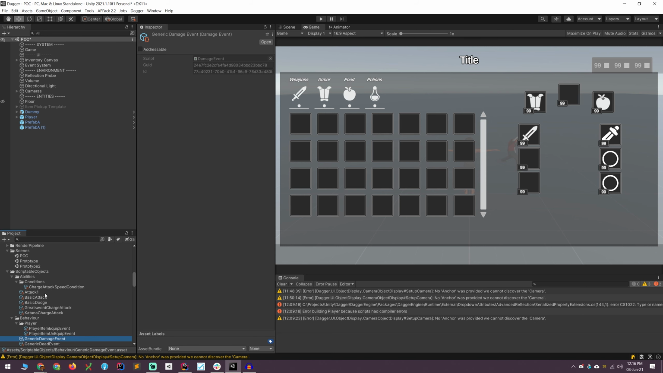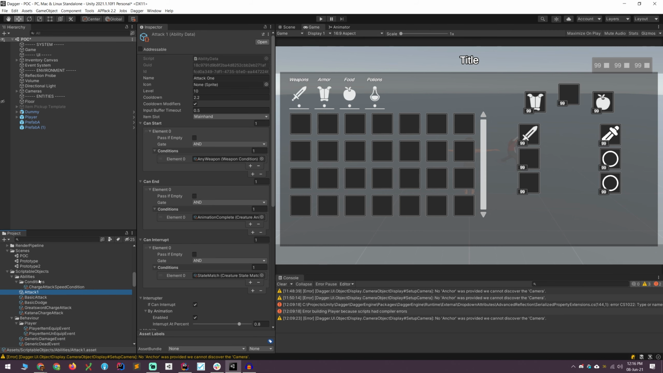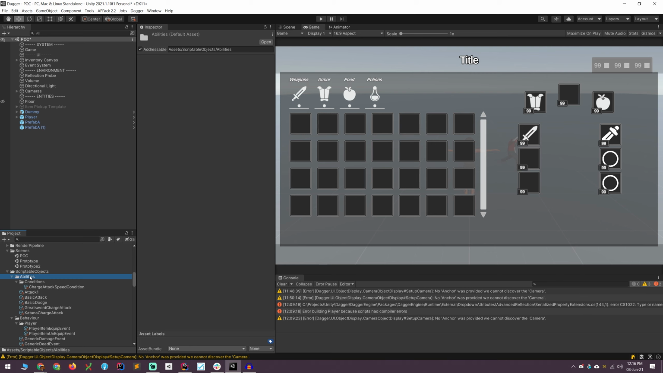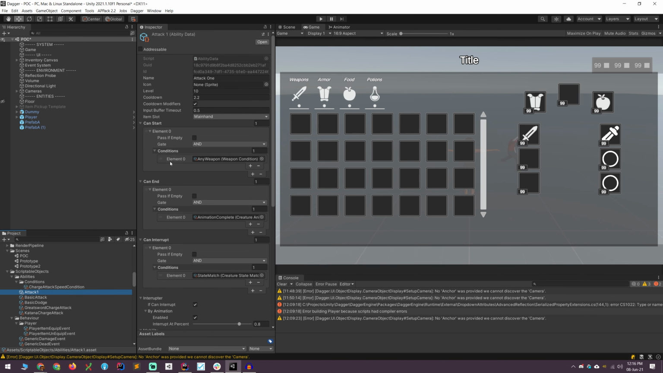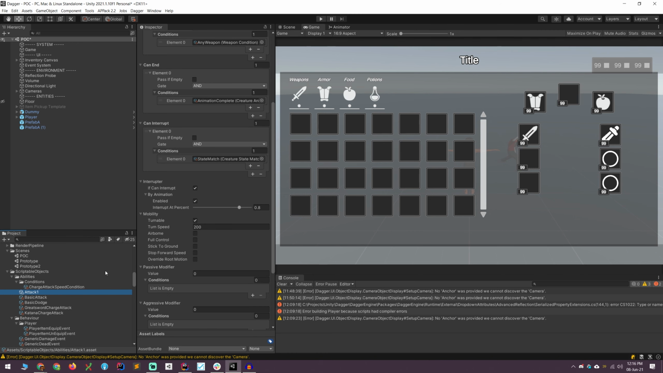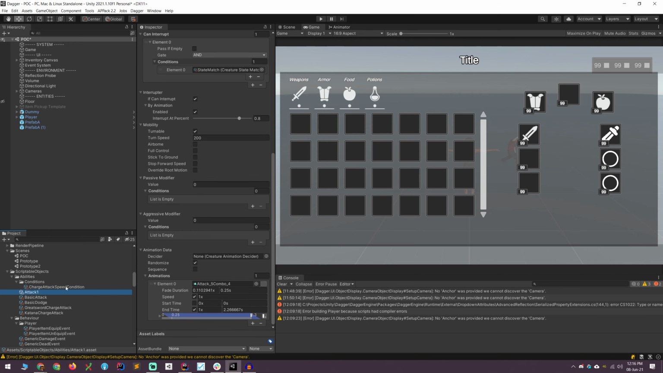So we can go, for example, in the editor, I can go into my attack ability. So this is the abilities project folder, and then the attack. And you'll see here we have a whole bunch of data definitions that I've set up to interpret this ability. So now we can utilize this scriptable object anywhere inside of our game. We can drag it into the editor and we can reuse it.